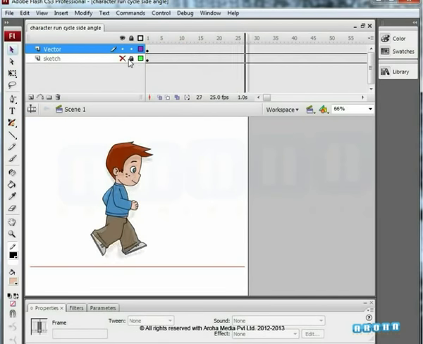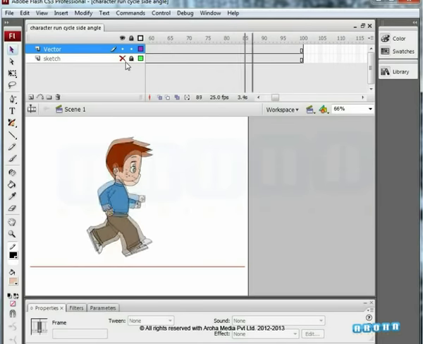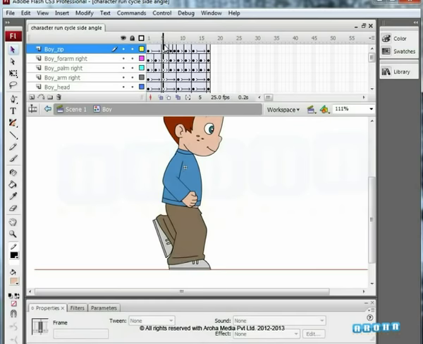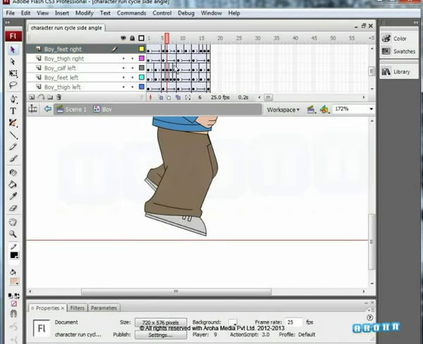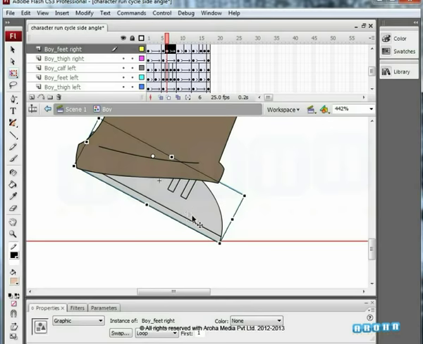Run animation on the main stage area. We notice some missed cuts here. Enter the main animation symbol and zoom on the right shoe area. On some frames, shoes should be touching the ground level. So, we need to add some drawing part in the shoe symbol.